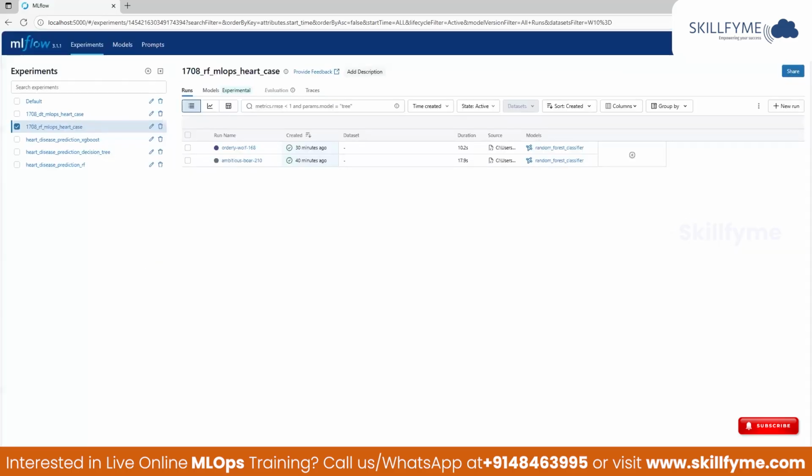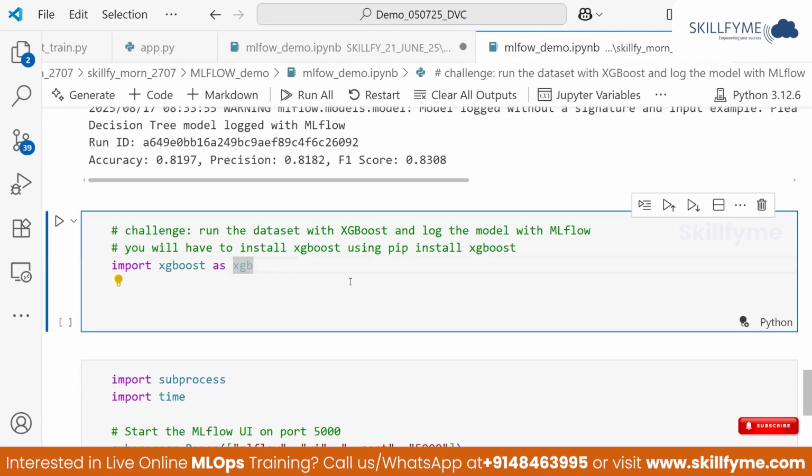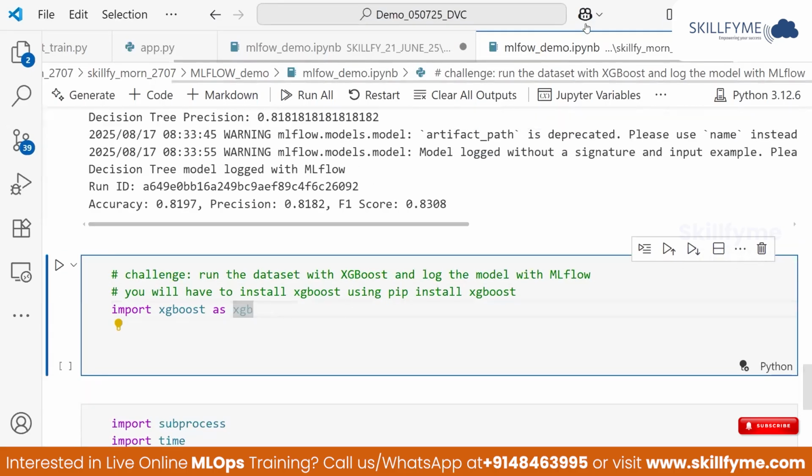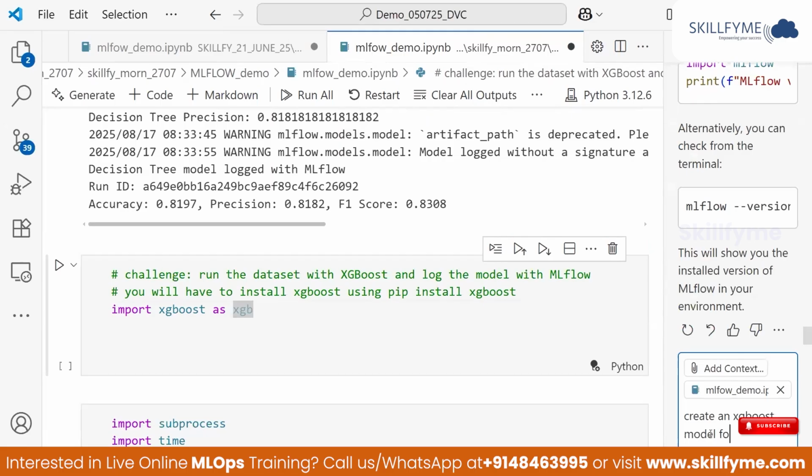How many of you will try it? XGBoost is another algorithm which is used for machine learning. In the Google Colab run, I had used boosting there, but it did not yield a good result. But I want all of you to run it today and let me know. Pip install XGBoost. I can use Copilot here also: create an XGBoost model for the dataset.